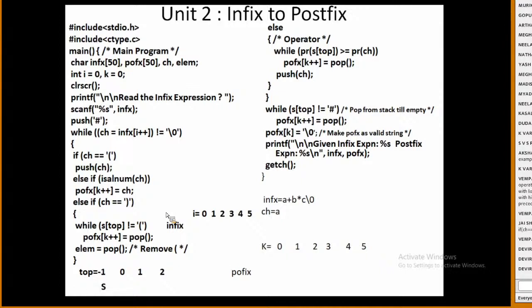Okay. Now let's start. Hash include stdio.h, ctype.h. Our main function begins here, and the main is finishing over here. Now I have declared a character array. The name of the character array is infix, which I am going to show over here, just for the sake of explanation; it is not part of the code.